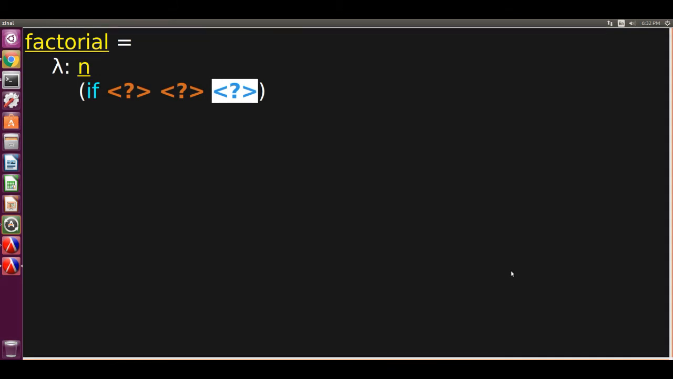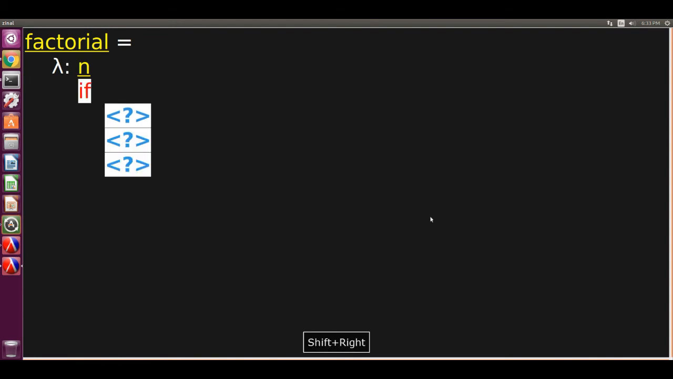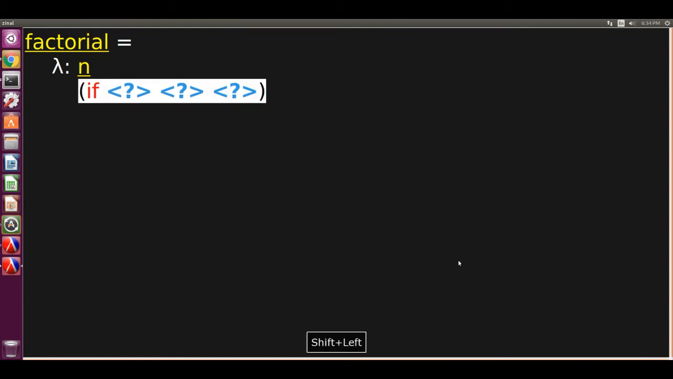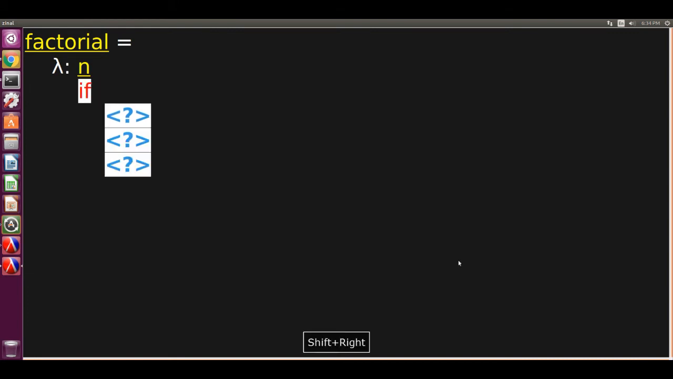Before we flesh out the arguments of the if function call, let's first take an aside to learn more about navigation and editing in Zinal. First, we'll see how to expand and collapse lists and parent nodes. Type left 4 times, then press Shift right. You'll see that the if invocation list now becomes vertical instead of horizontal. If you type Shift left, it becomes horizontal again.